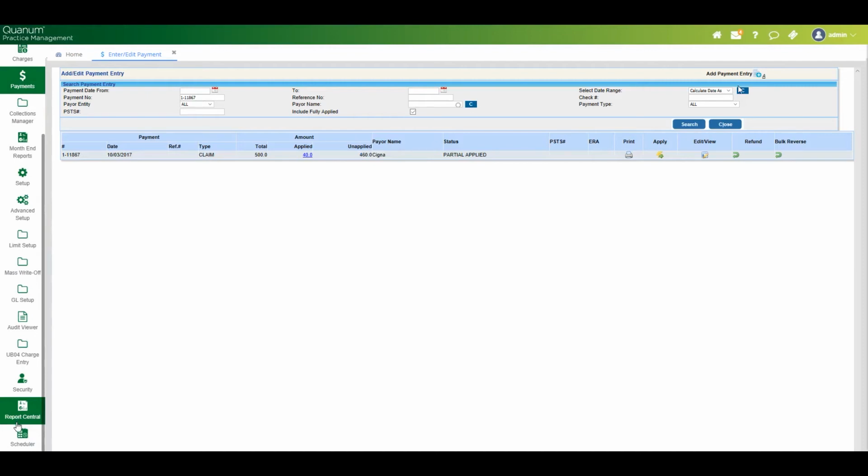Now let's look at how you can do a refund of any unapplied money. So let's say there is a payment. Let's look at the first payment that we reversed.